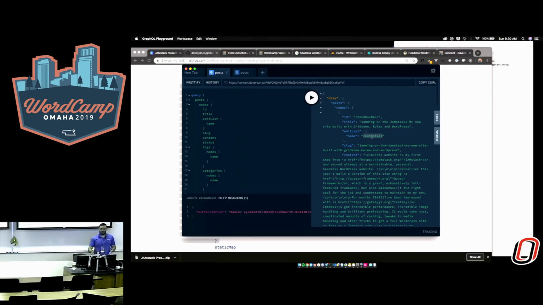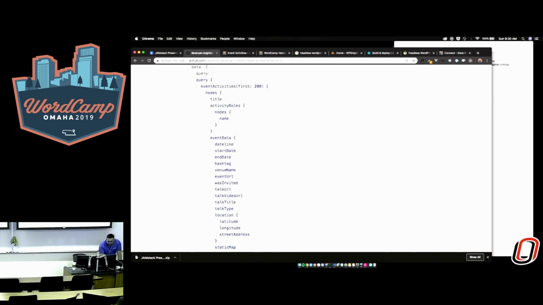So GraphQL is a really nice tool to work with if you haven't used it before or you're considering building REST API endpoints for something. I definitely recommend checking it out.